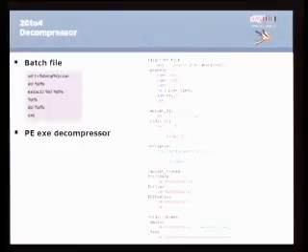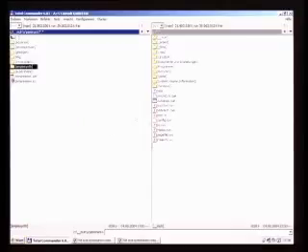Okay, now the PE exe decompressor. If you like, you can skip through the code. Would you like me to show the code? Yeah? You want to see it? Okay, so let's have a look.